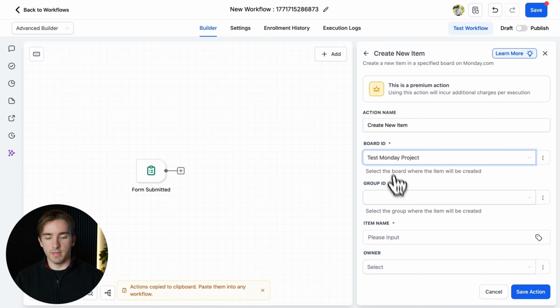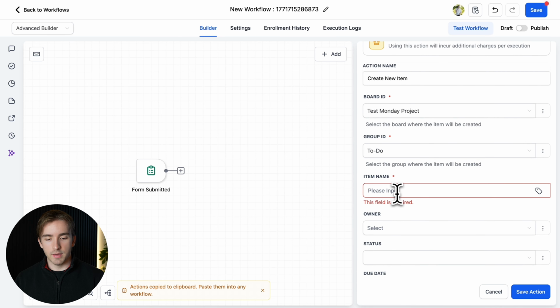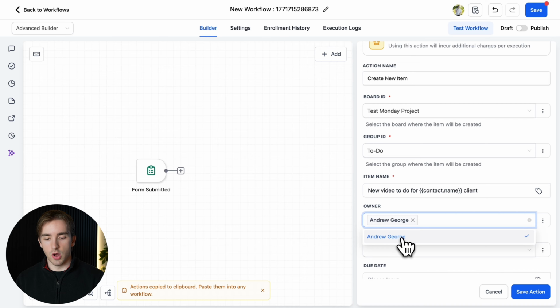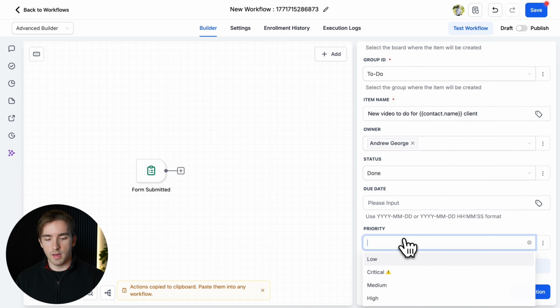Back in HighLevel, we can then add our item inside of our board. We'll find to do and completed. So we can make this a to do item, give it a name, such as new video to do for our client. We can even use custom fields from our form submission from HighLevel like this. Then we can select an owner, update our statuses right here, put in a due date, a priority, and then we can save this action.